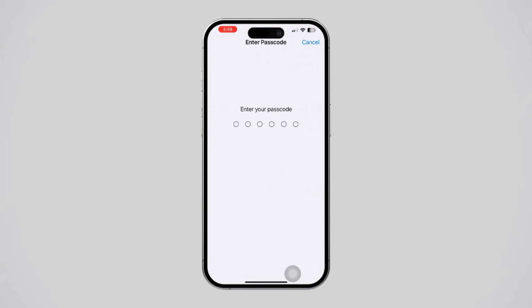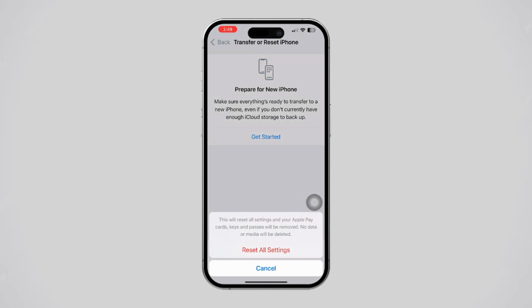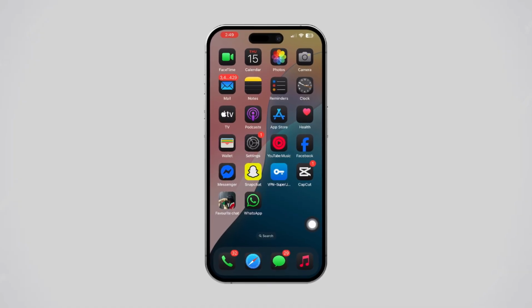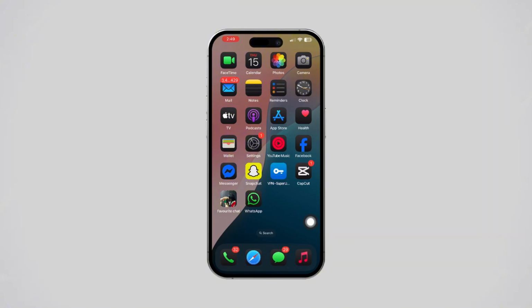By following these steps, you should be able to fix the issue of Face ID not recognizing your face on your iPhone. If the problem still persists, it could be a hardware-related issue, and reaching out to Apple support for assistance would be a good next step.